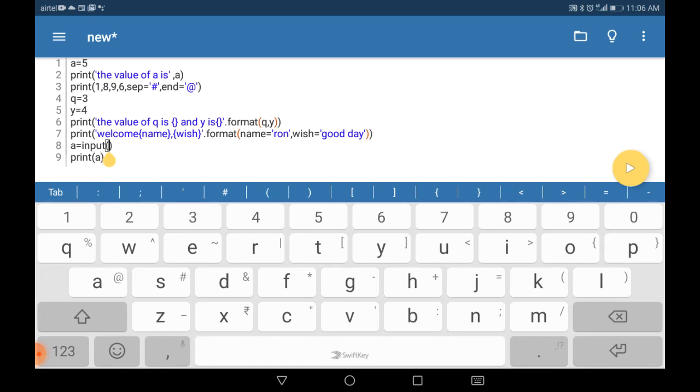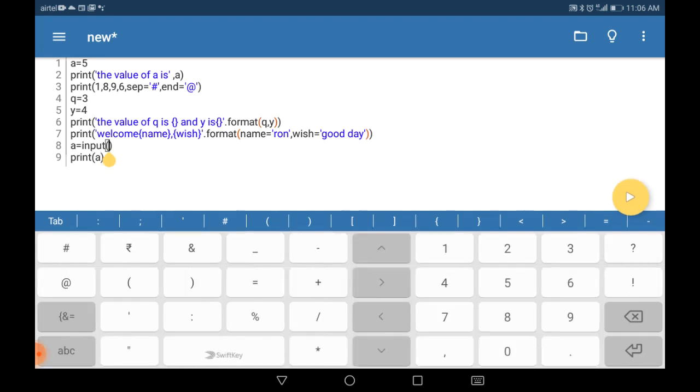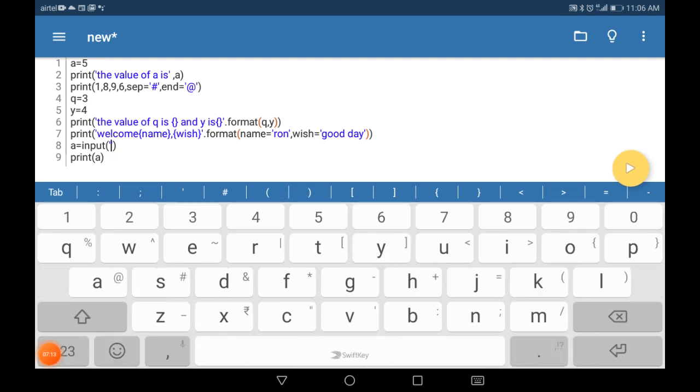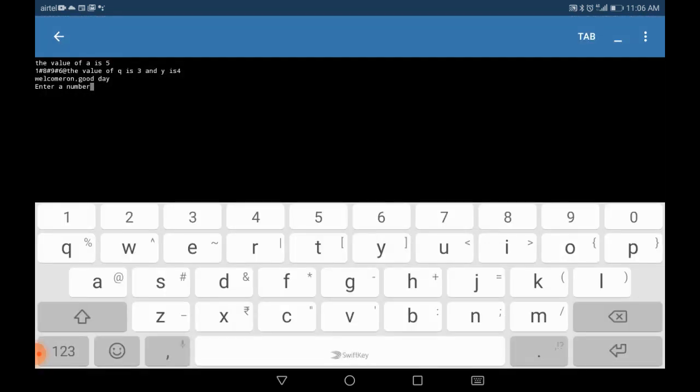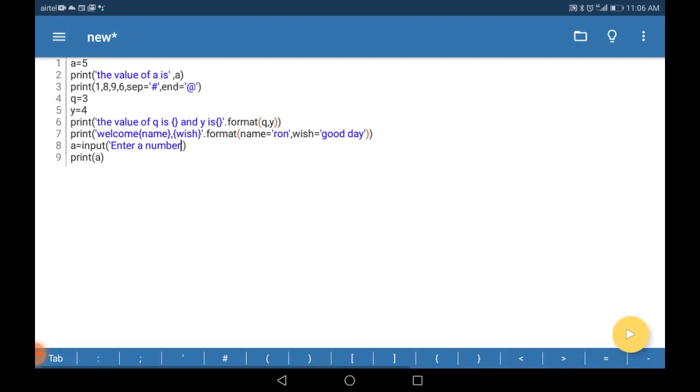We can change the content like this. Enter a number, the prompt gets printed, and it also waits for the input variable. Enter a number gets displayed, and I am giving 7. It gets printed. This is the basic syntax for the input function.